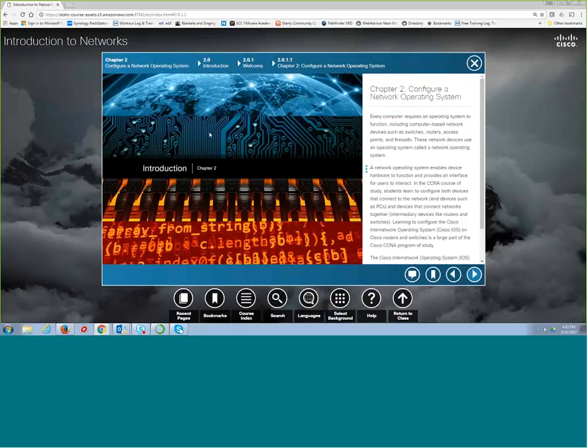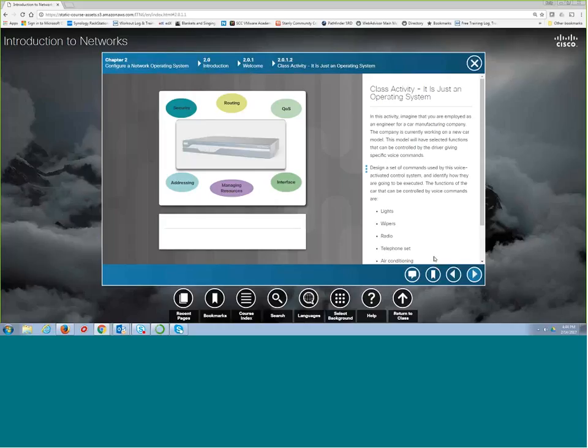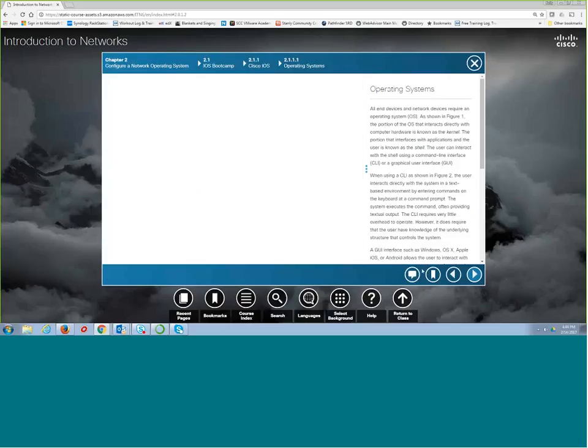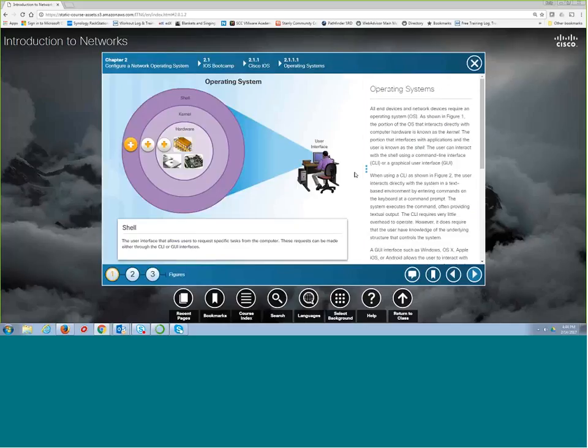Let's talk a little bit about Chapter 2. I'm not going to get all of Chapter 2 today, but I do want to get started on it. The big thing I want you to realize is that a Cisco device, a router, is simply a specialized computer. That's all it is. It has a CPU, RAM, storage, and an operating system. The operating system used on a Cisco router is the IOS, the Internetwork Operating System.